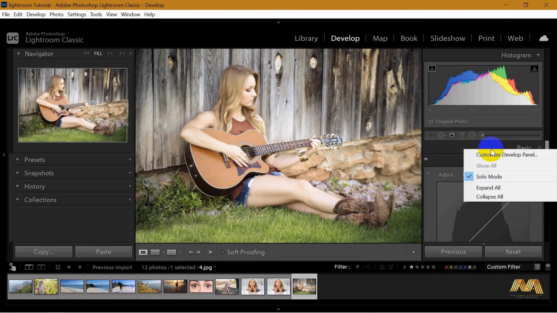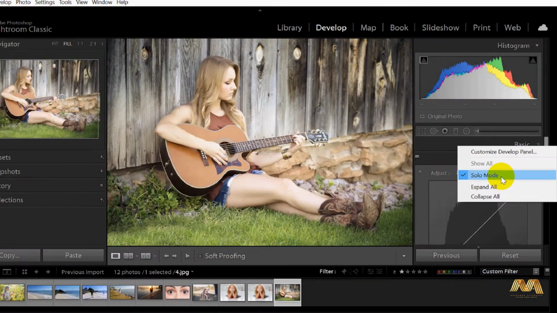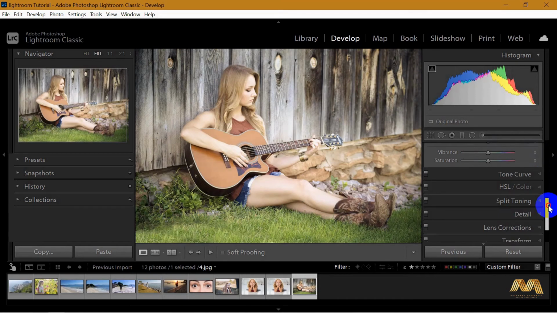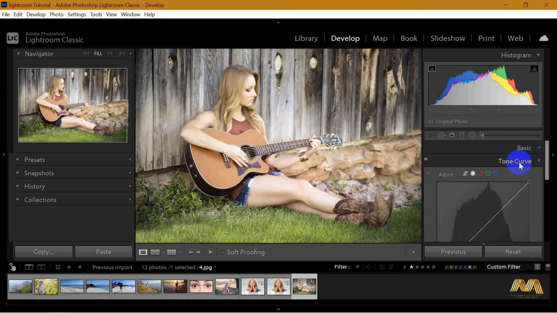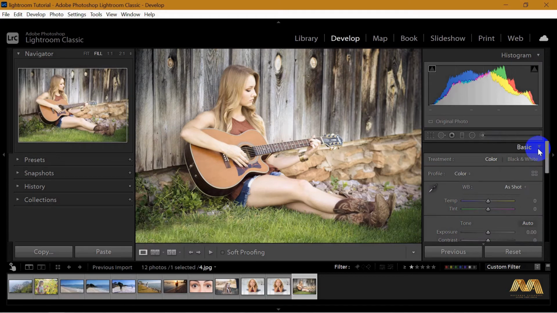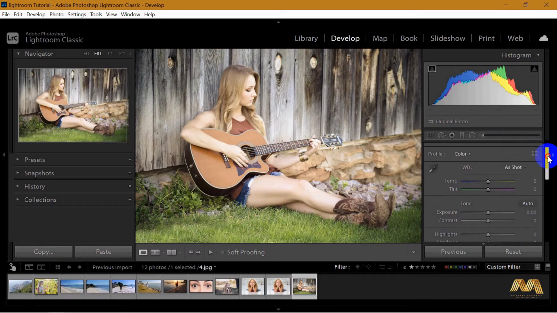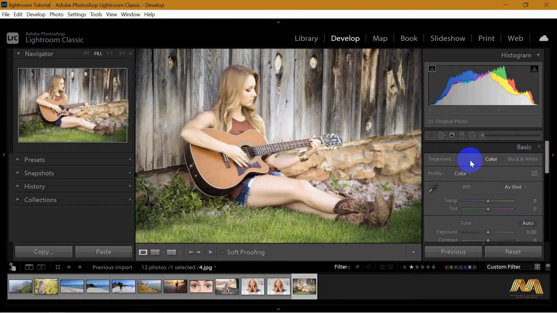Another way to customize this section, right click and you will see that I'm on solo mode here, which means I can only have one panel open. Once I open another panel, the previous panel will automatically close. If you uncheck this option, you can open all the panels if you want to. But I always like the solo mode so that I can only open one panel at a time. The call is yours.